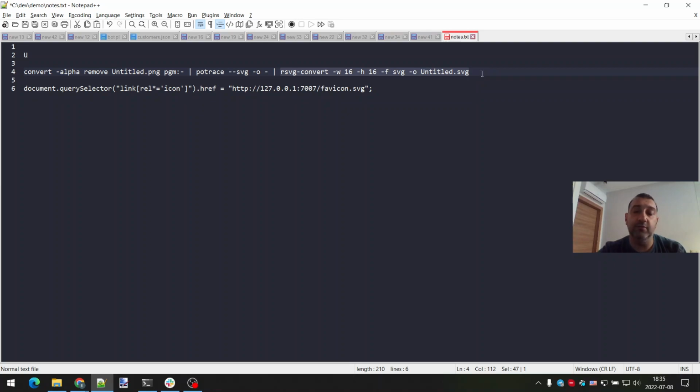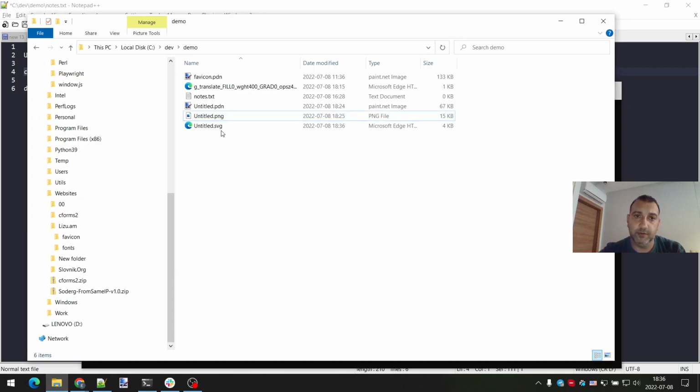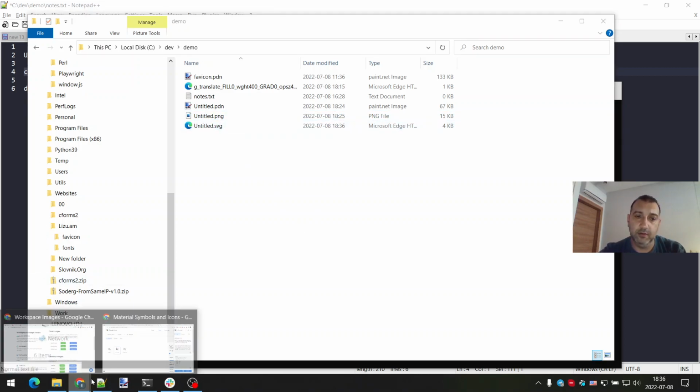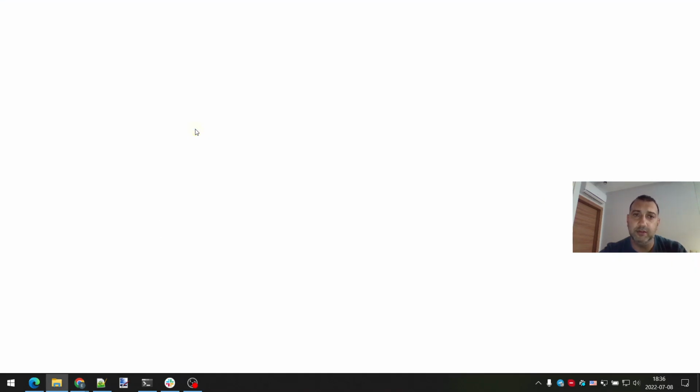here. It's gonna resize it to the 16 width by 16 height. Keep it in SVG format, and I'm just gonna save the output file into SVG. That's how it works. So we go back here, and here we have this file. Well, we can just double click. Of course, it's gonna open in Edge.